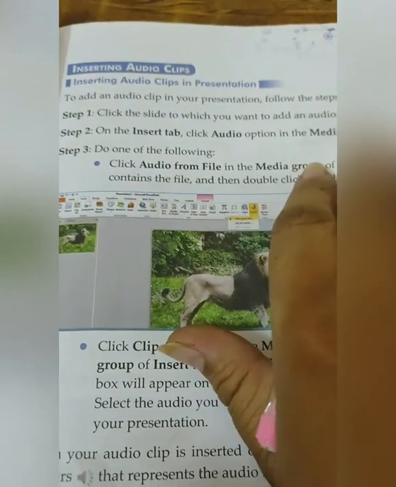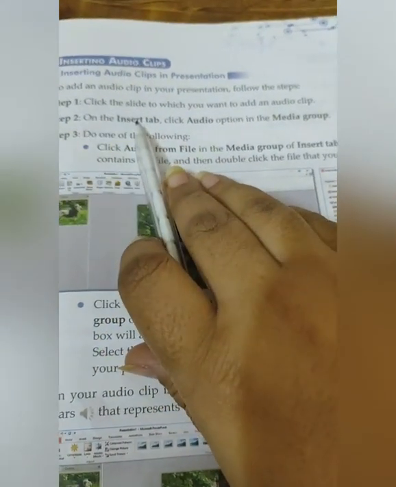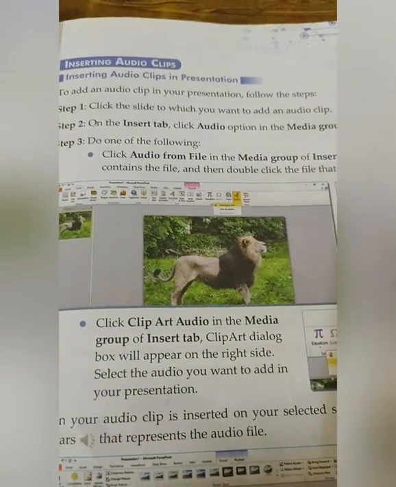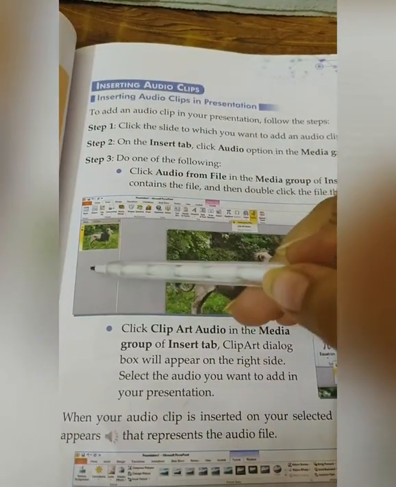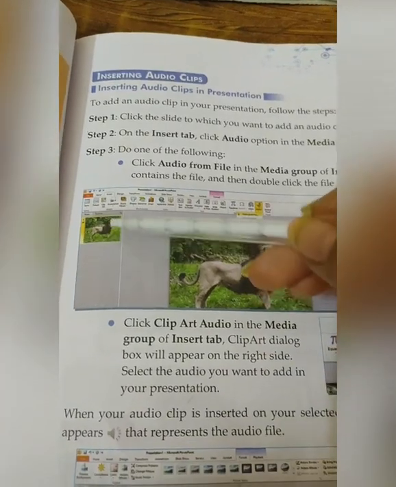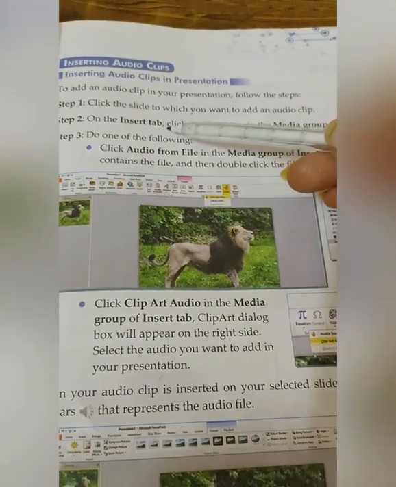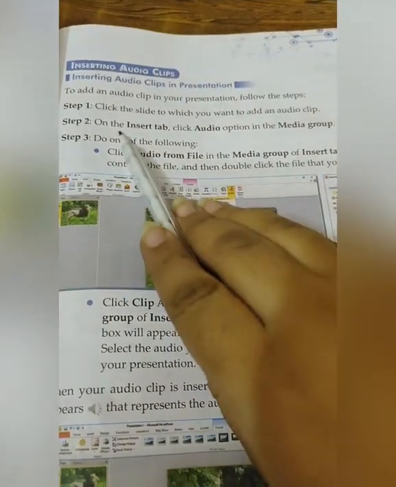Insert audio clips. You can add audio clips to your presentation also. Click the slide to which you want to add the audio clip. If you have made 5 slides, you can choose any slide wherever you want to insert your audio clip.